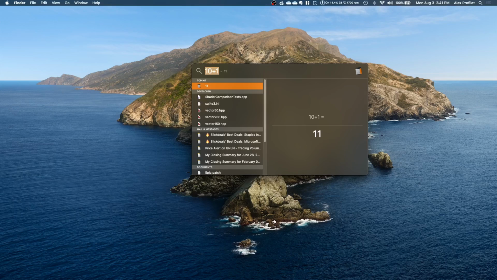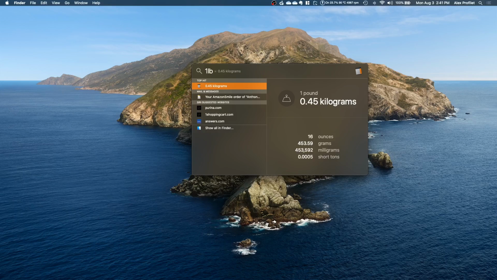You can also do conversions. So let's say I want to convert 1 pound. And we see here, oh, it's 0.45 kilograms. But let's say I wanted it in milligrams, and let's say it wasn't showing milligrams here. Well, all I have to do is just keep typing and just put in mg for milligrams. And it's going to tell me how many milligrams it is. And it'll show some other ones here that may be useful.